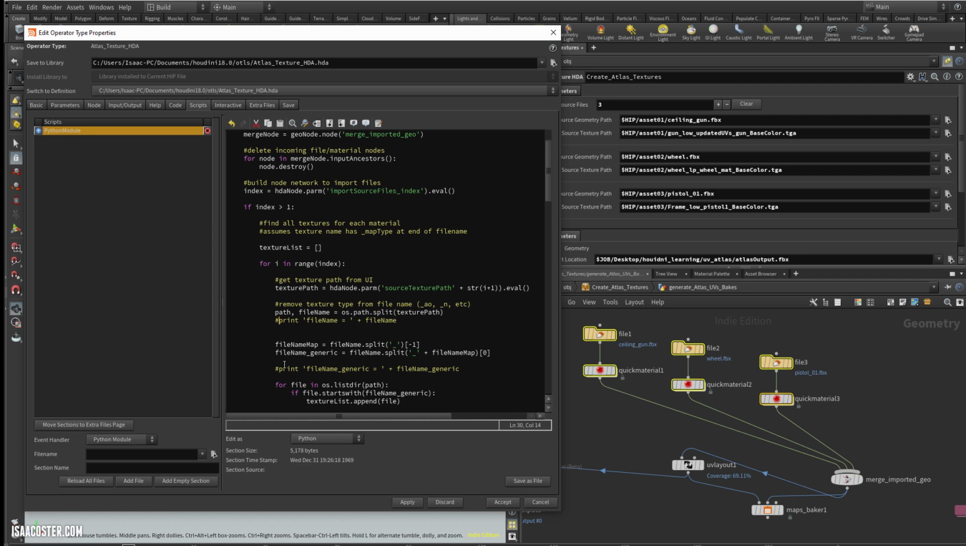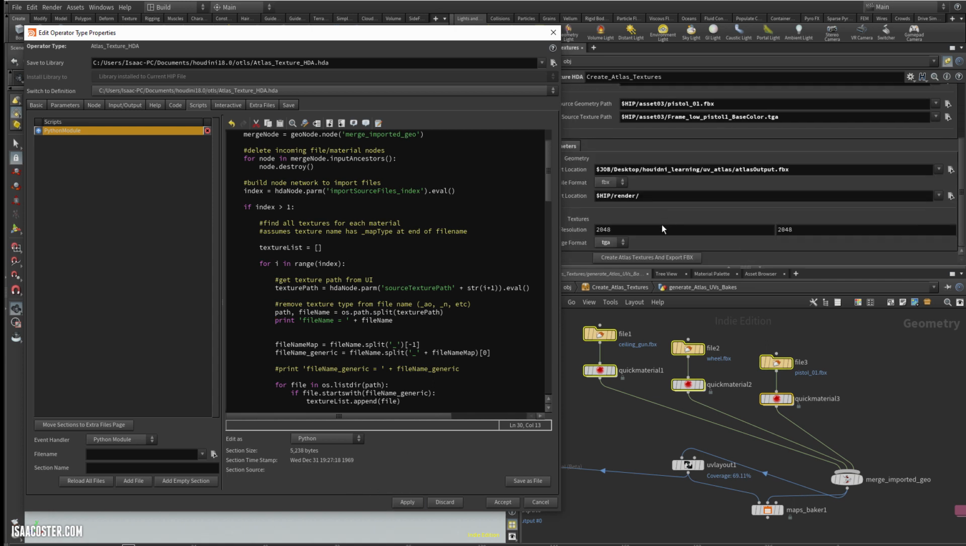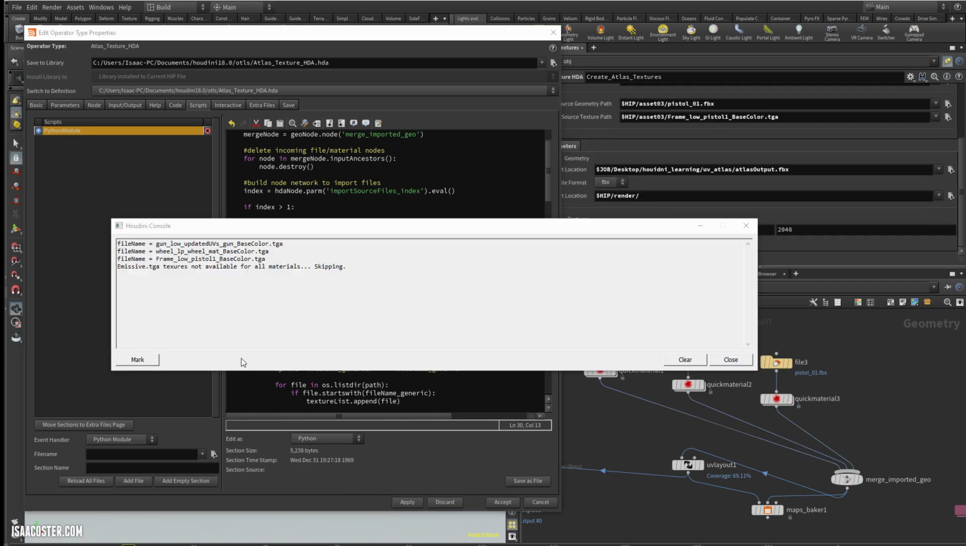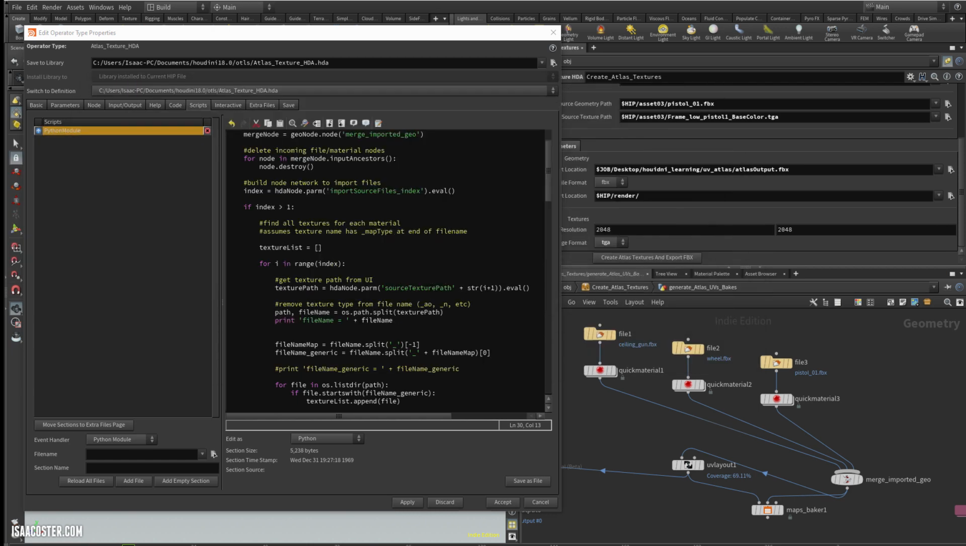To show you what that looks like, I'm going to go ahead and uncomment this line. It will print the file name out. So let me hit apply. And here we can see file name equals gun low updated UVs blah blah blah gun base color TGA. So we get the full file name. Don't worry about this emissive message yet. That will make sense very shortly. So I'll comment that out. That's giving us our file name.